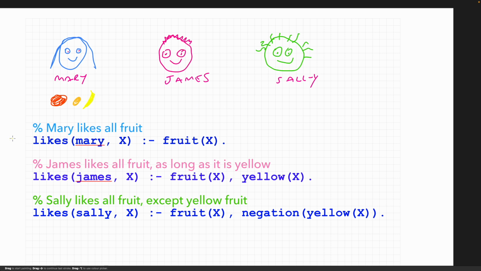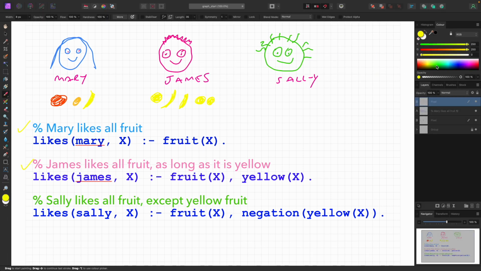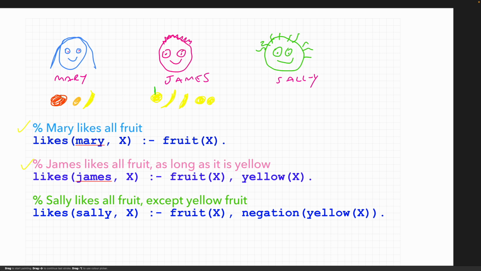James, on the other hand, so that's the rule here, Mary likes all fruit. James, on the other hand, likes all fruit, but has one restriction: as long as it's yellow. So I guess bananas, as long as they're yellow, are fine, and maybe if there's sort of a yellow peach perhaps, you might like that, as long as it's yellow. You can even get yellow apples, so maybe that would work too. Let's draw a leaf on those.